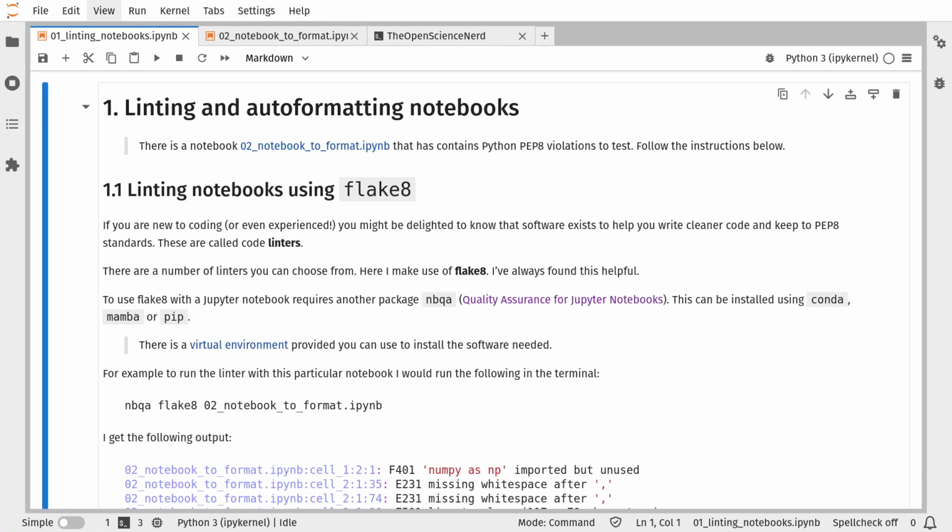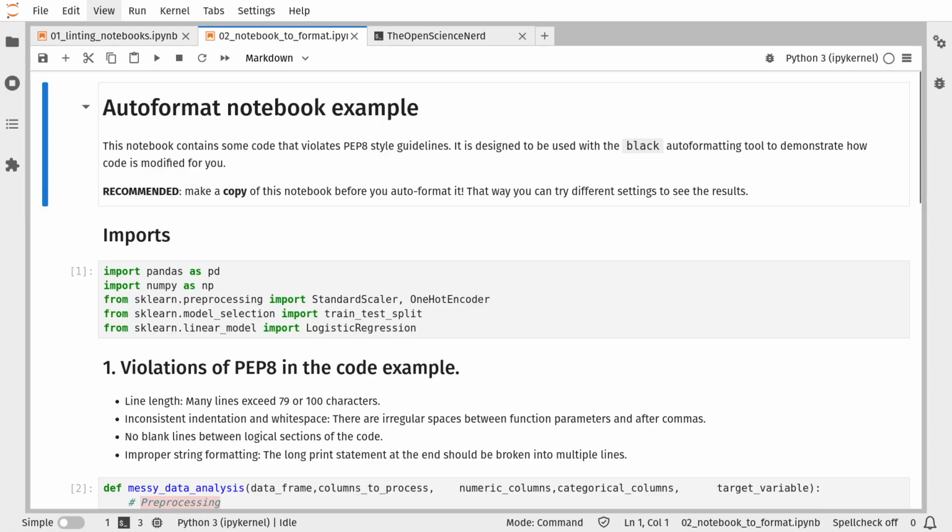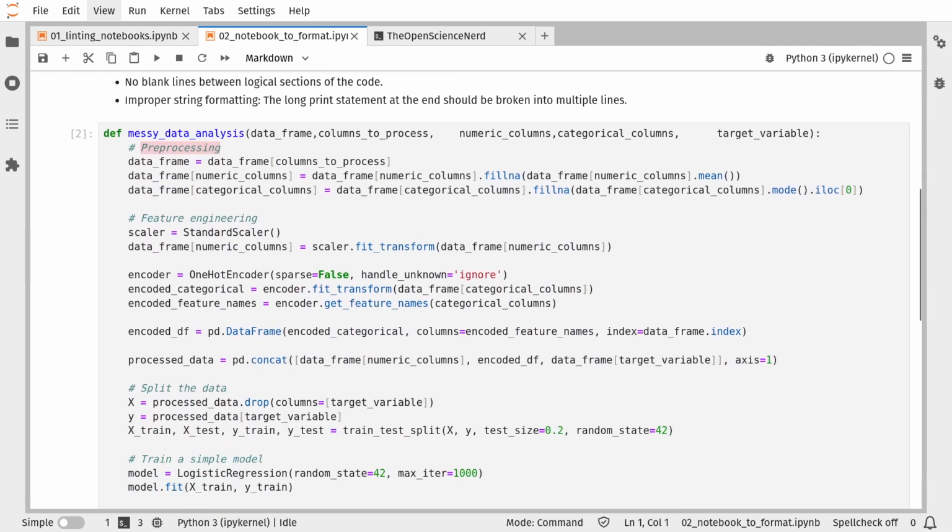So let's have a look at some messy code first and discuss why we might want to improve that code. We've got an example here in notebook to format. It's a very simple notebook. It has some code in there to do some pre-processing and analysis of data. It has some imports, and then it has a function called messy data analysis. And we can see straight away when we look at this code, it's far from ideal. It's not formatted to PEP 8 standards. It looks like there are funny spaces in there, etc.